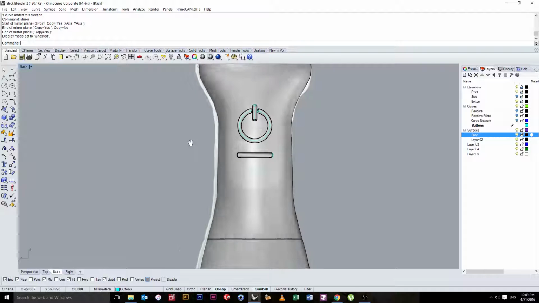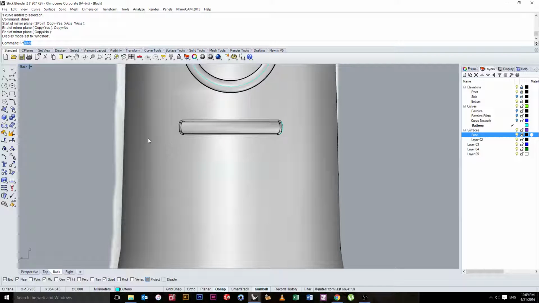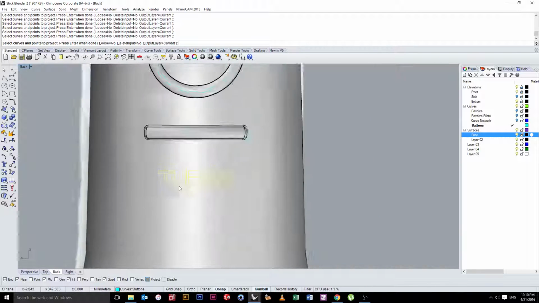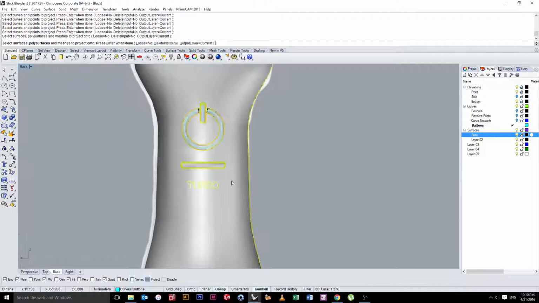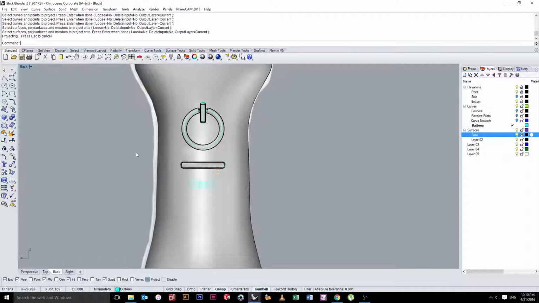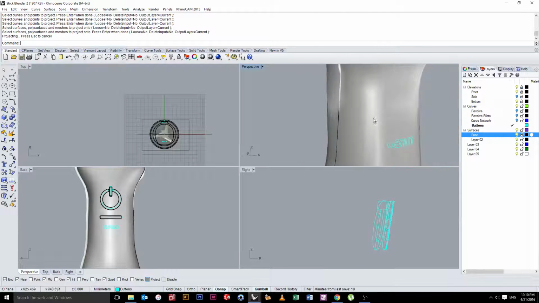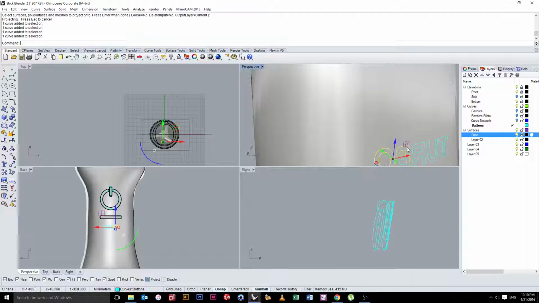Okay, let's go to ghost it again. Let's project this once again, see if that's fixed it. Select curves to project. I can just barely see these. Turbo. Okay. And this is the surface. Hitting enter. Okay. Now you can see the word turbo is the correct way, reading on our stick blender.